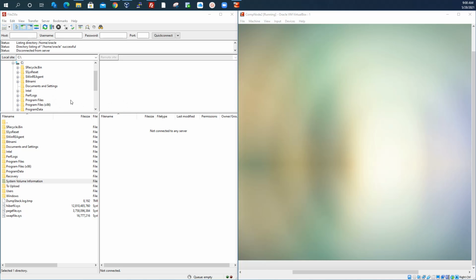Here on the left-hand side we have FileZilla open. It has two panels. On the left panel is my local site, which is my local machine, and on the right it shows the remote site, which is the remote machine you want to transfer files to or receive files from. It may be a server. It shows here not connected to any server, because I've not yet connected to my server.